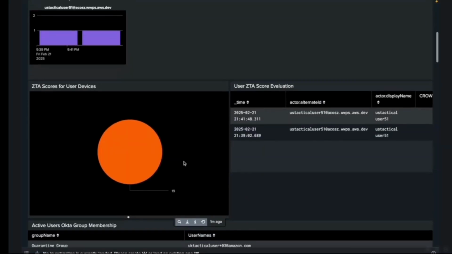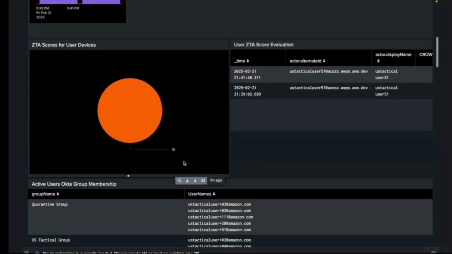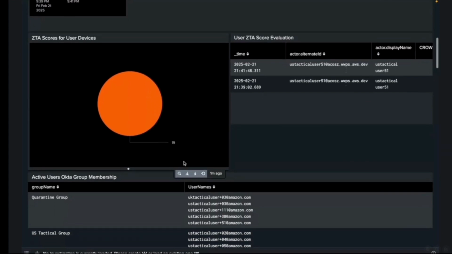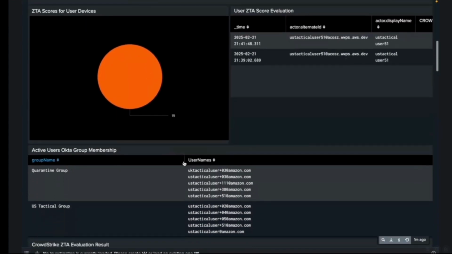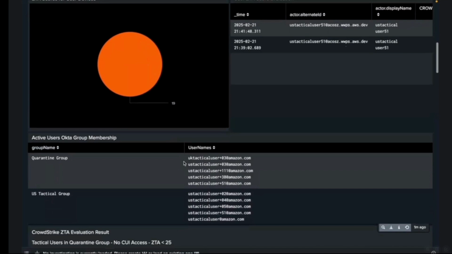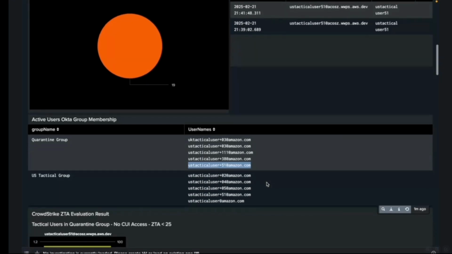Based on this failed security validation, our automated response system immediately moved user 51 to a quarantine group. And you can verify this action in the group membership logs displayed here. This demonstrates our implementation of DoD's principle of continuous verification and automated response to the security posture changes.